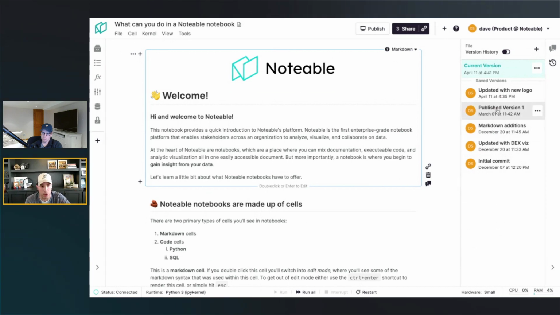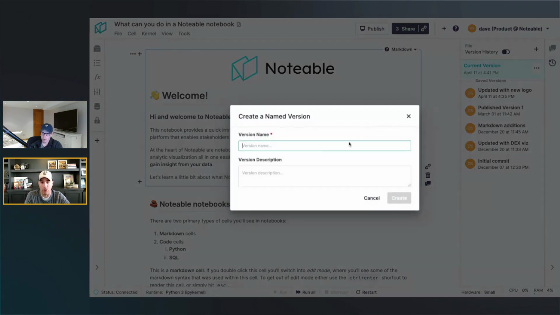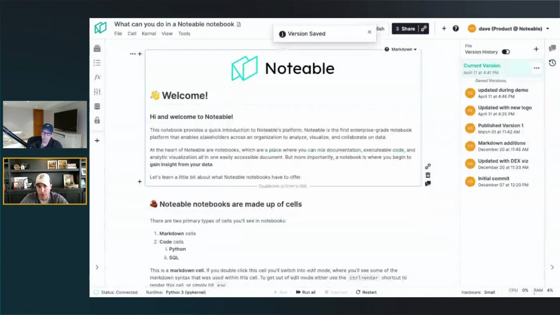I've made a published version, or as you can see today, I updated it with a new logo because I forgot about this particular notebook and needing to update the logo. And so to make those named versions, you can just click the little plus option here and say, updated during demo. And I can make that named version. I put a description in there if I wanted to provide more details, but usually the name is just helpful enough to remind yourself what you're doing.